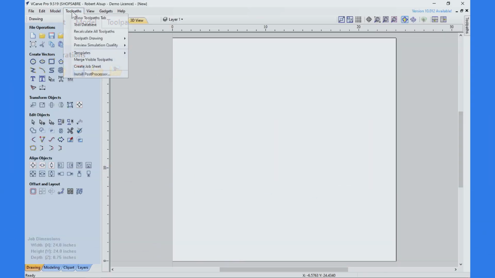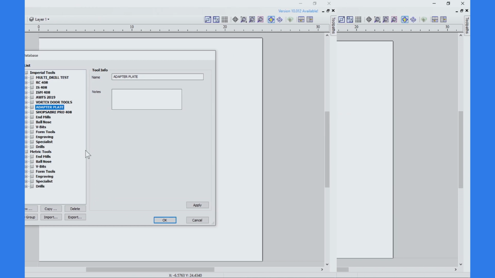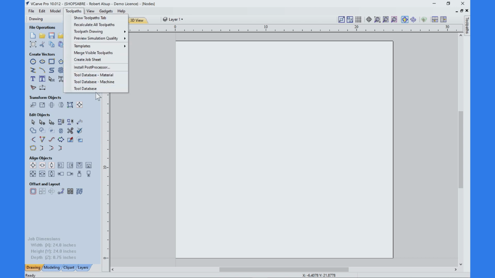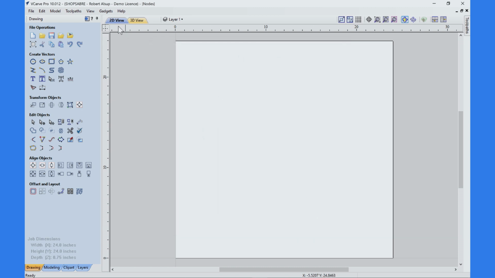Probably the update in VCarve Pro version 10 that has a bigger impact on how I do things is the tool database. This is a tool database that I used before in version 9. You see, I basically just organize groups by different kinds of machines. That's not required anymore. Version 10 actually introduces some changes to the tool database. You'll notice you'll see a category that says material and one says machine. Let's look into that a little bit.